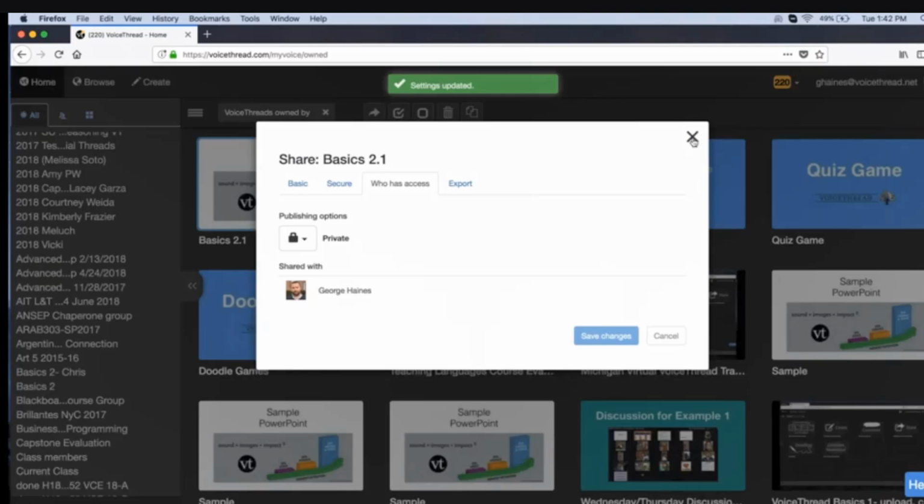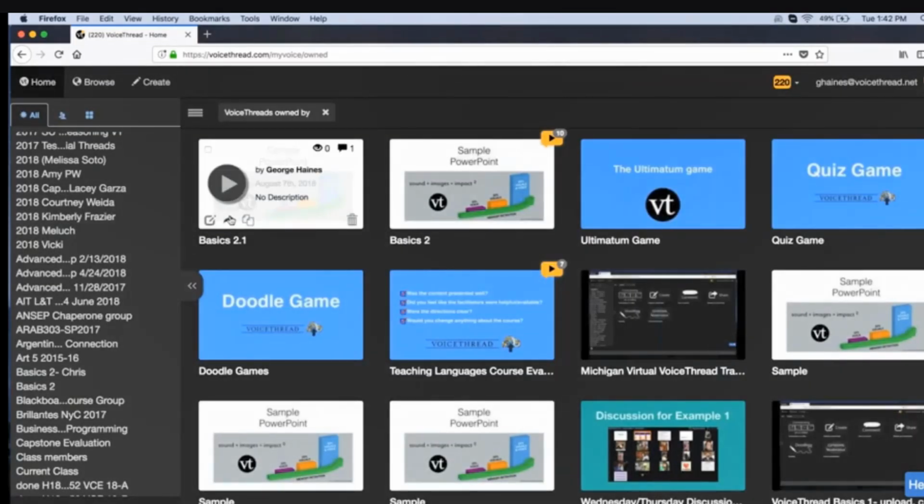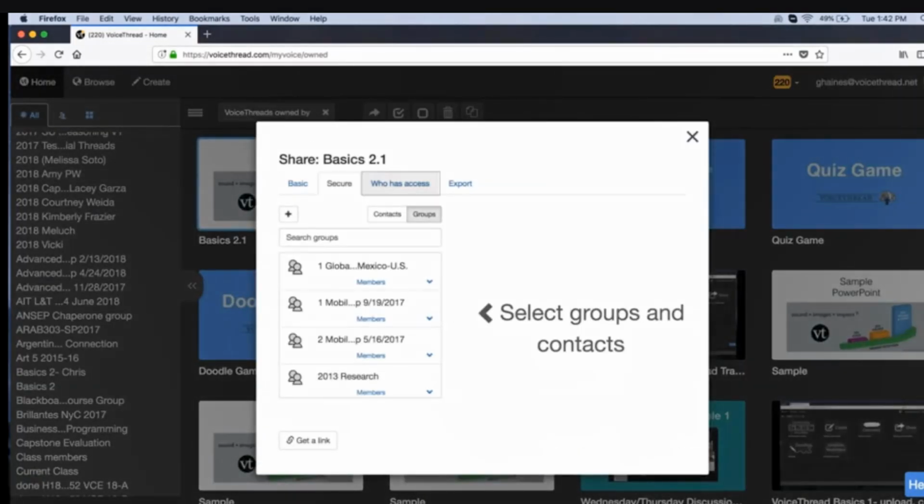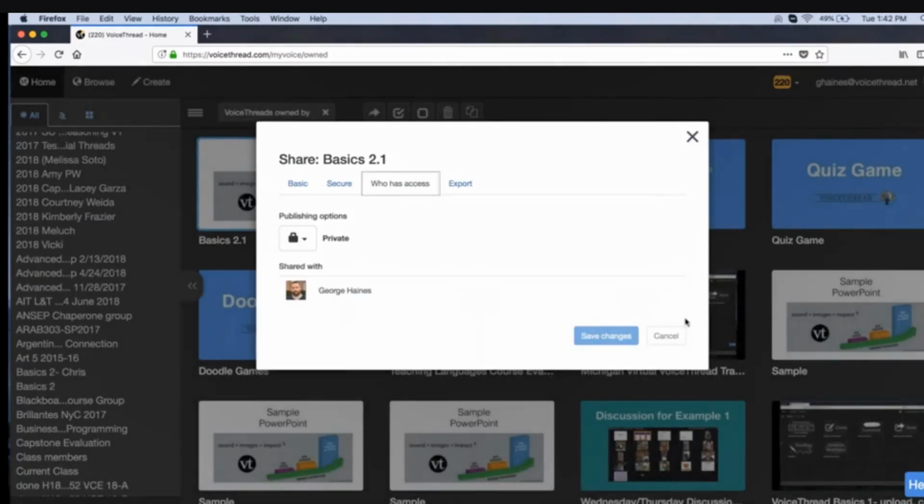All right, and it's just that simple. Right? Open the sharing menu, go to Who Has Access, click the X next to the person's name, and click Save Changes.